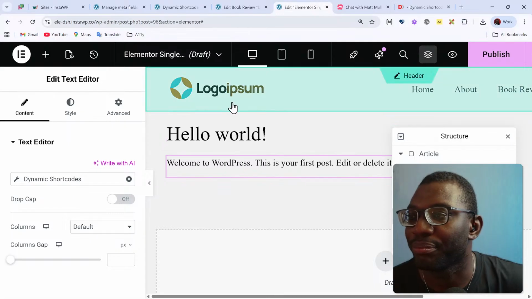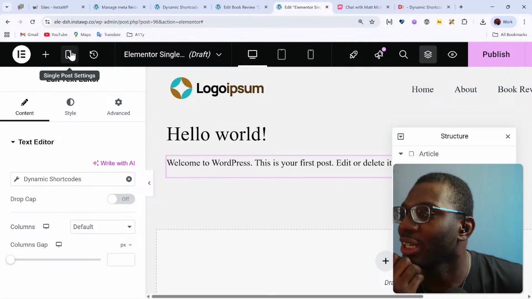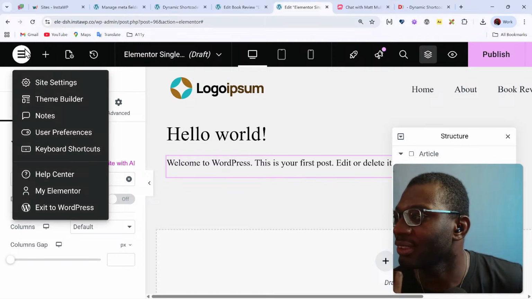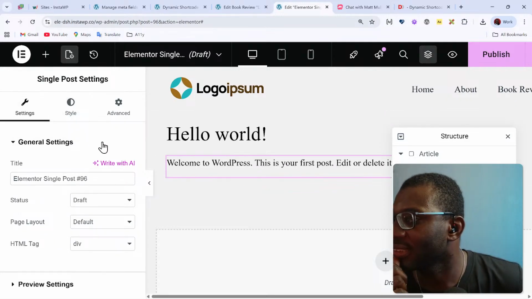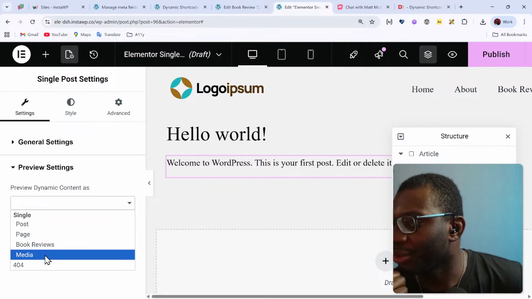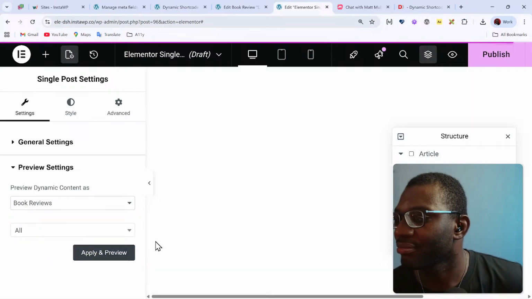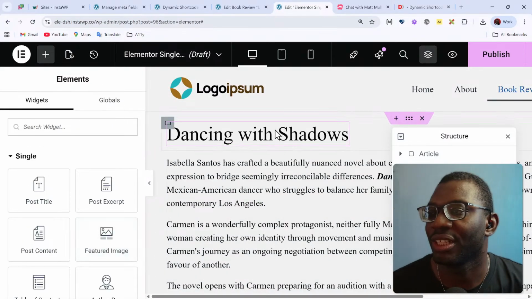And make sure I put the right preview, because right now we're previewing Hello World, which is the wrong post. So I have to go to, I think, where is it again? Single post settings. Then preview and choose the right preview, which is going to be our book reviews, and apply preview. Okay, so now we're getting the right data.